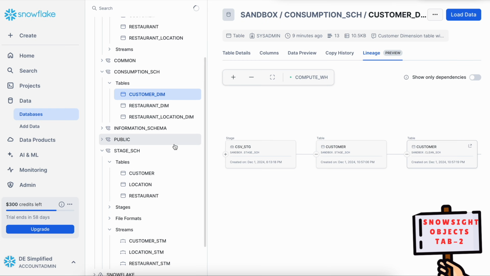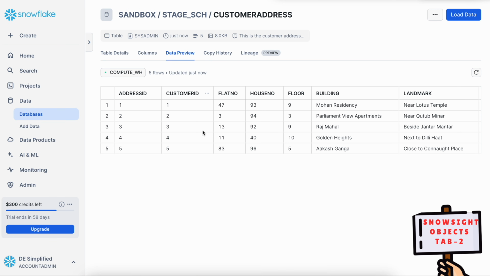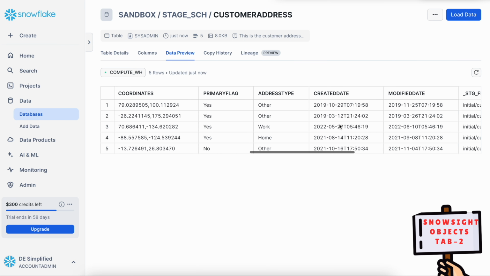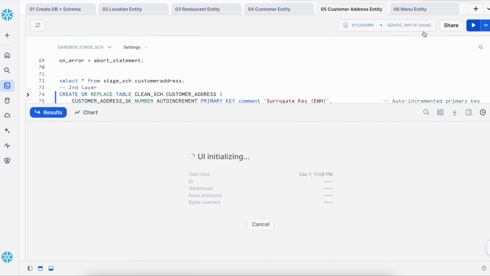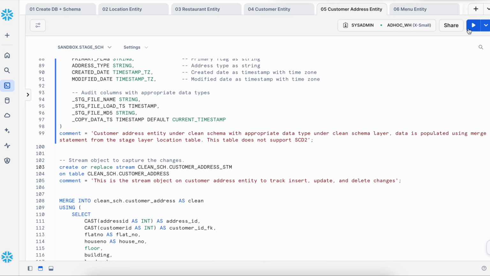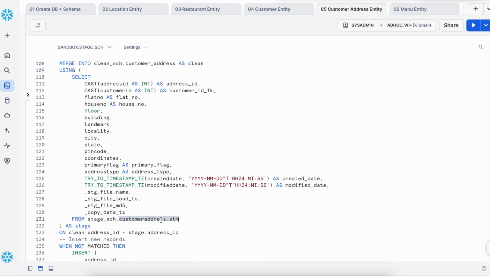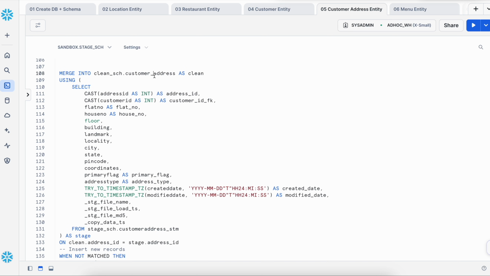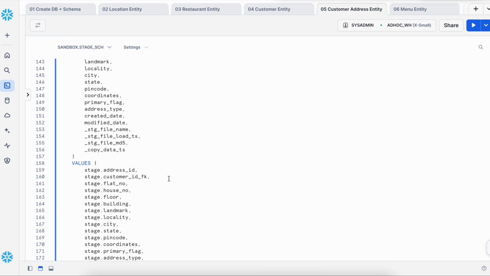Let's quickly validate that. If I go to data preview, I can see address ID, customer ID, flat number, floor, and all the data looks good. So now I'm going to create a customer address under the clean location. It got created. Now we are going to create a stream object. This is also done. Now I'm running a merge operation as we have done earlier, and this merge operation is again running on the customer address stream. So 5 rows got loaded.